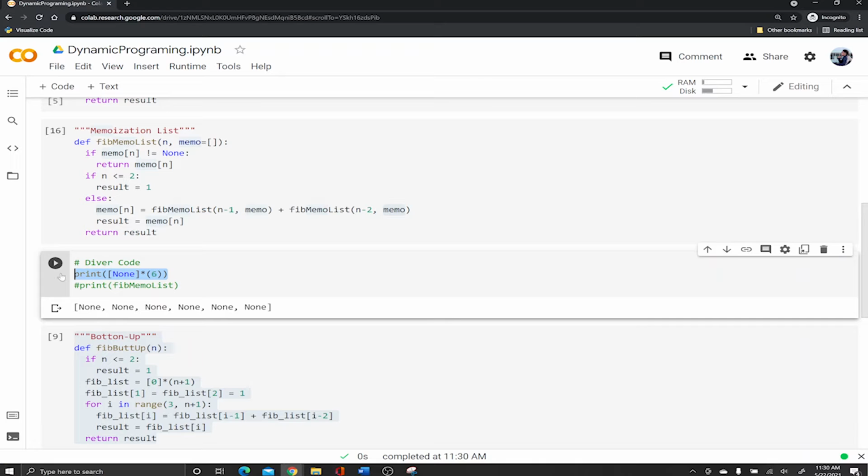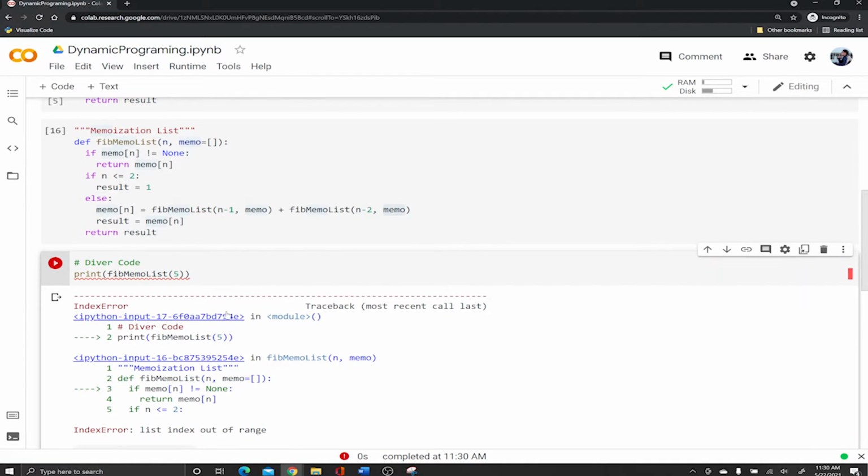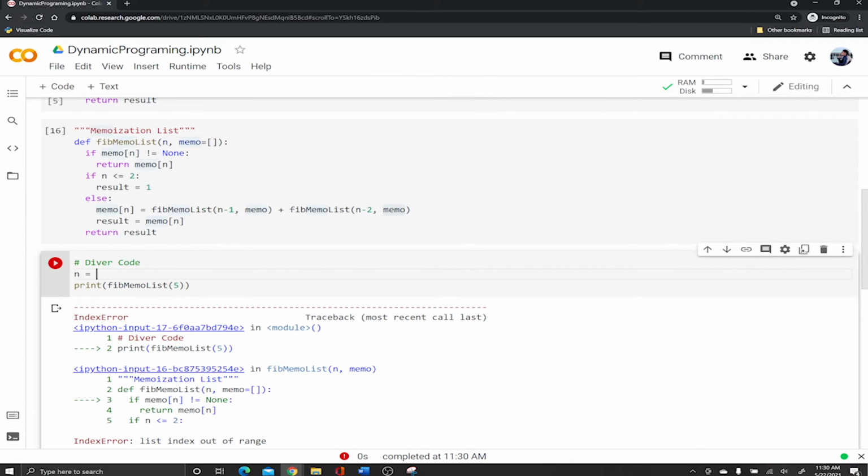I run that function. I'm going to go ahead and print this function and pass 5 into it, so we know 5 should return 5. So there's an error, and what is the error? It says the list index is out of range. And why is it out of range? It's out of range because we're calling the function but we're not passing in the second argument. So I'm going to say n equals 5.